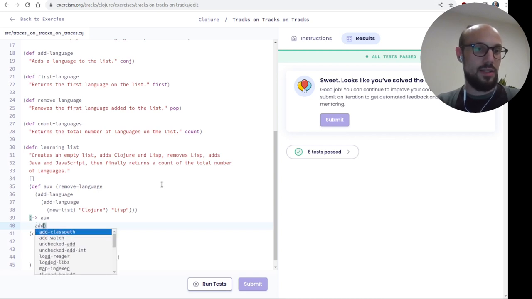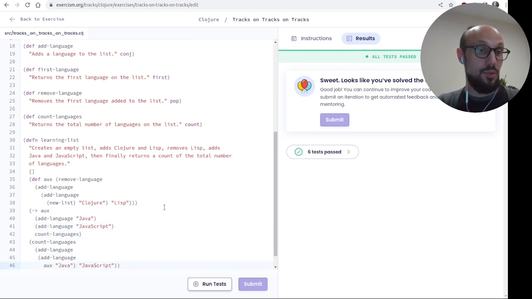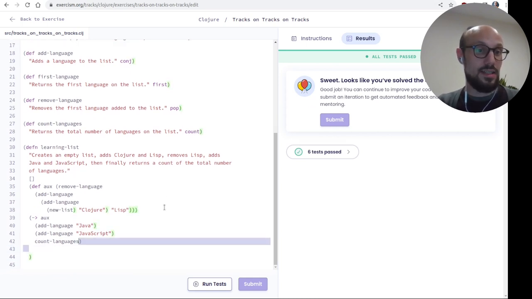The first one we apply is add language with parameter Java, which appears, as you can see, as the second parameter in the function call. So aux is going to be injected in the first position, and this is thanks to the powers of macros. And the nice thing is that we can wrap this in parentheses and follow this with another call, which this time adds the JavaScript language. We can finally call count languages, and notice how it's important that aux is always injected as the first argument.